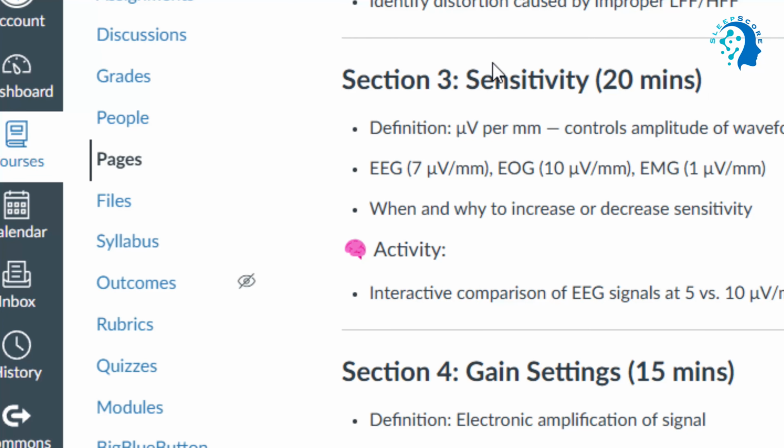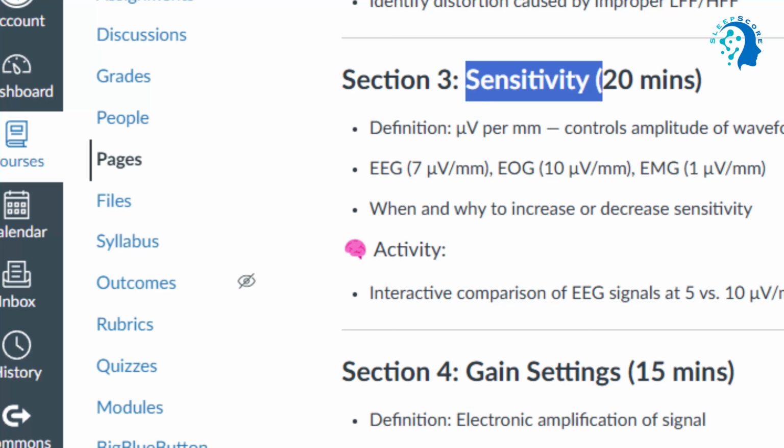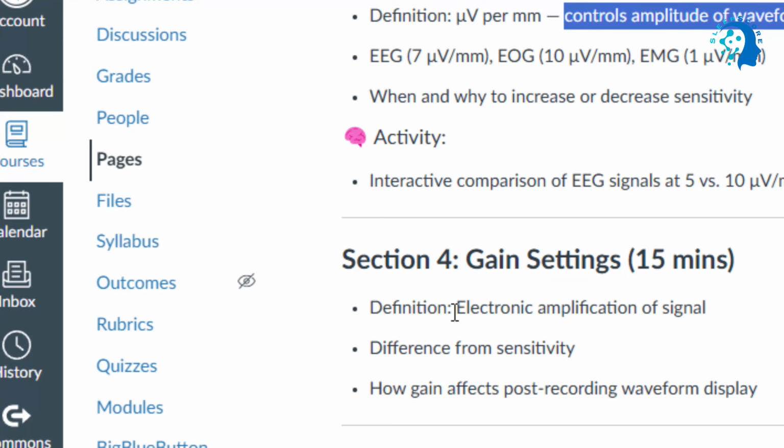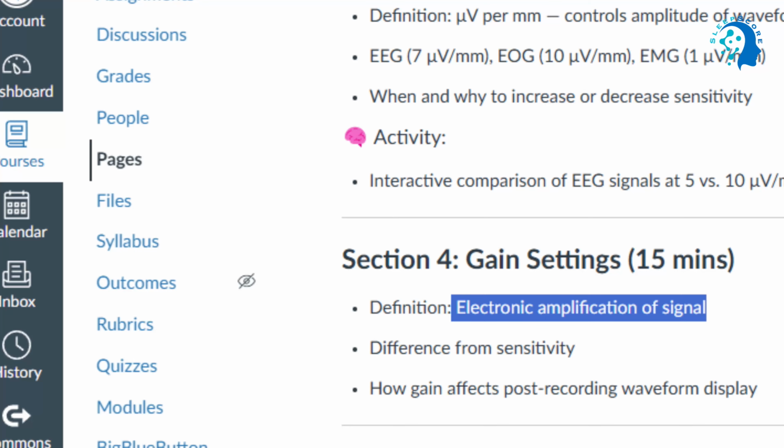Why we are studying sensitivity and gain is because some systems are set up with gain, and some systems are set up with sensitivity. Look, sensitivity and gain control the amplitude, the amplification of the signal. That's the same thing. Okay, so when you increase the sensitivity, what happens to the height of the wave? Does it decrease or increase?